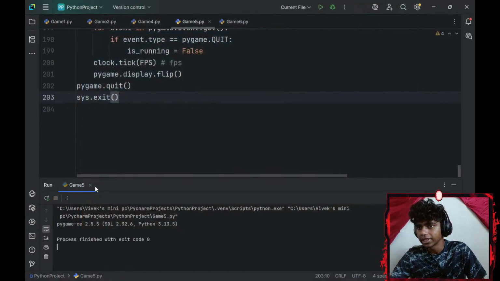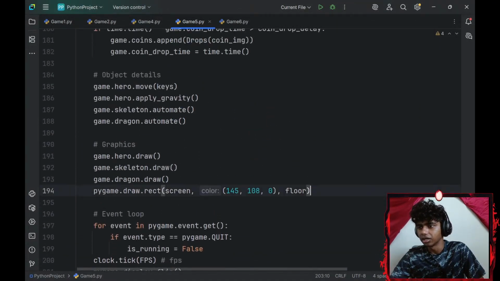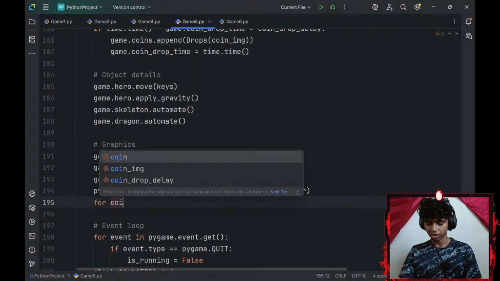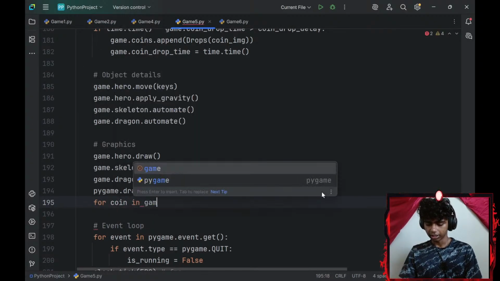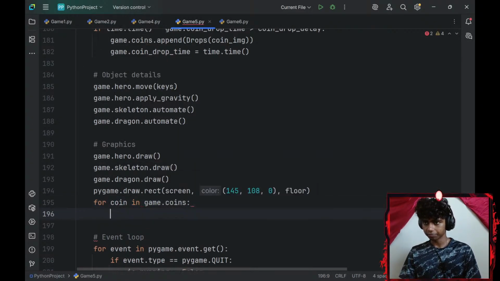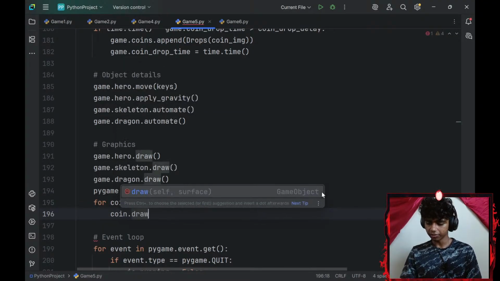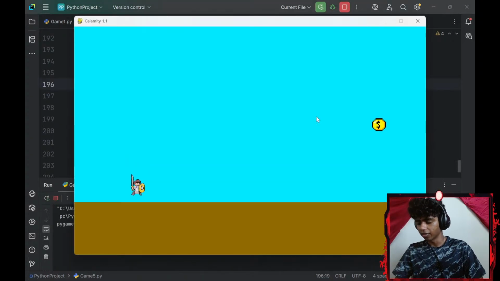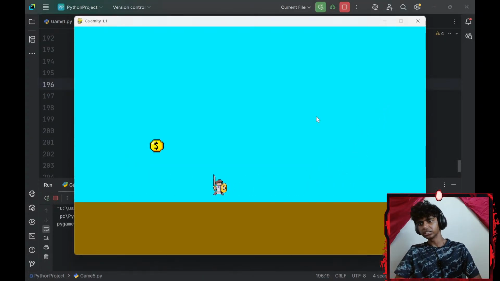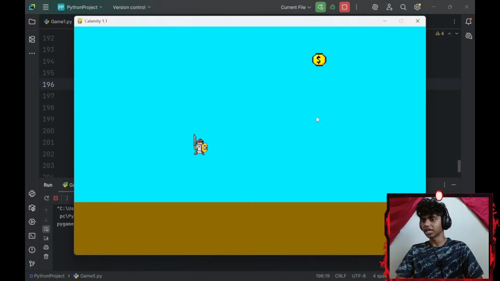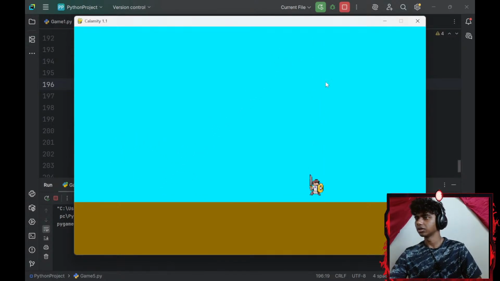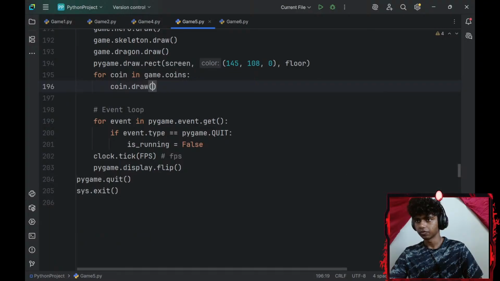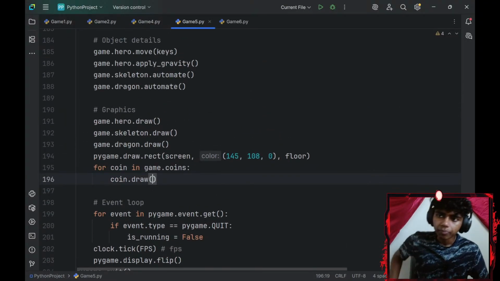Okay, now let me go ahead and draw my coins. So I'll go with for every coin in game.coins, I'll call the coin's draw method. Okay, perfect. Now, if I run the command, there's my coin. But if I collect it, it disappears. It spawns every 3 seconds up there. There we go. Perfect.